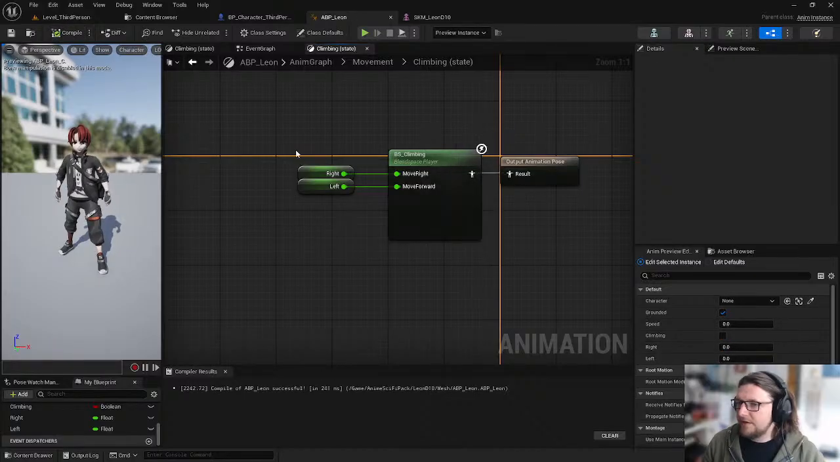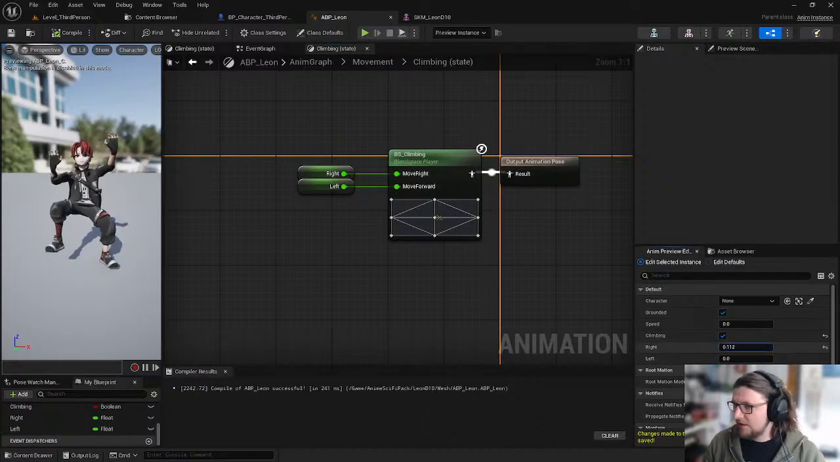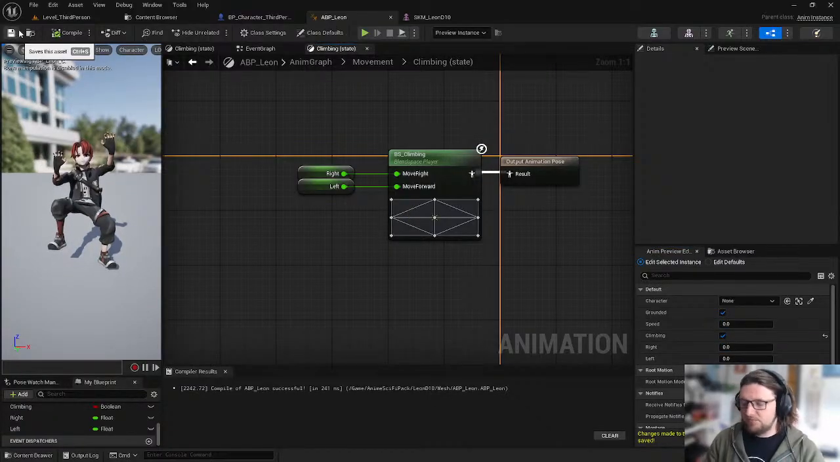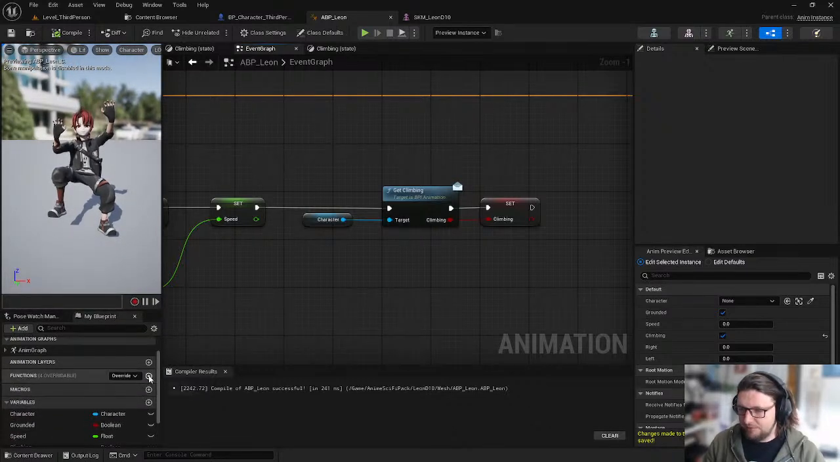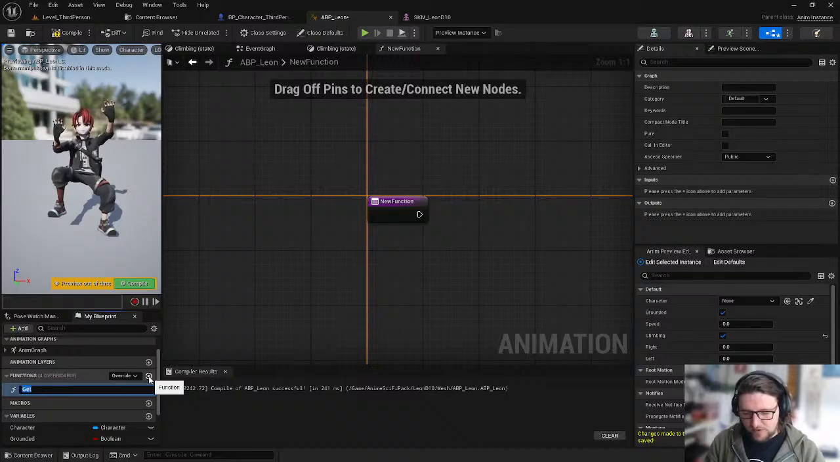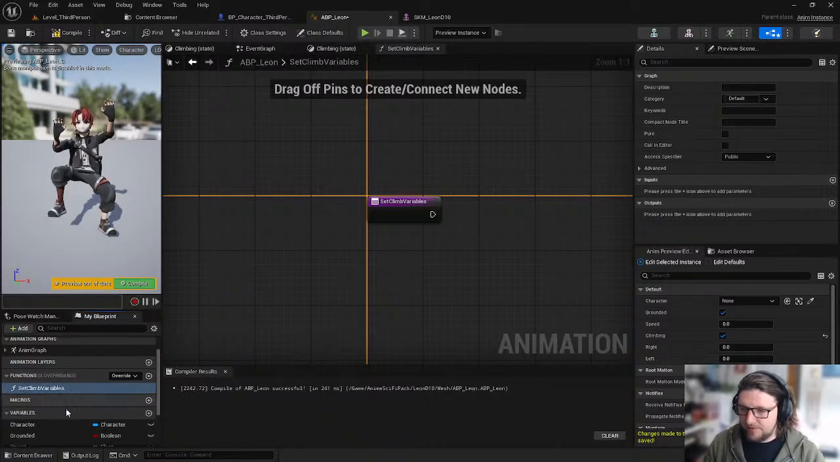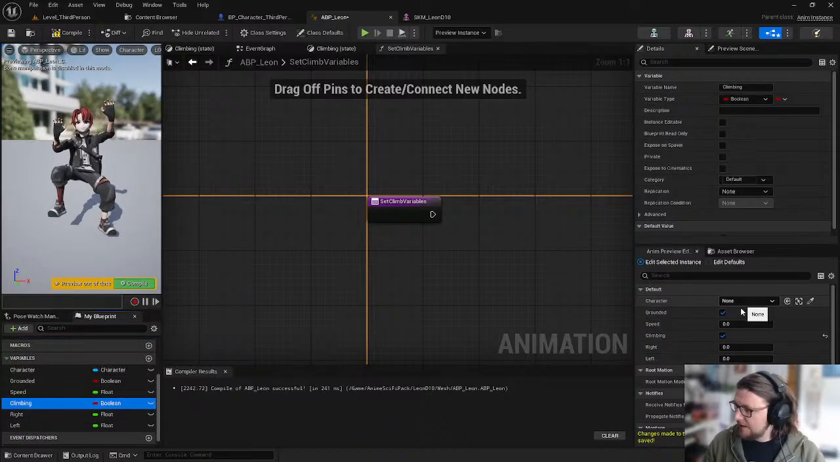In order for these variables to work later in a multiplayer environment, we'll need to base it off of the velocity in comparison to the character's forward vector. So let's actually go create a function for that and start building that function out. Set climb. Start categorizing everything in here because it's going to get messy.